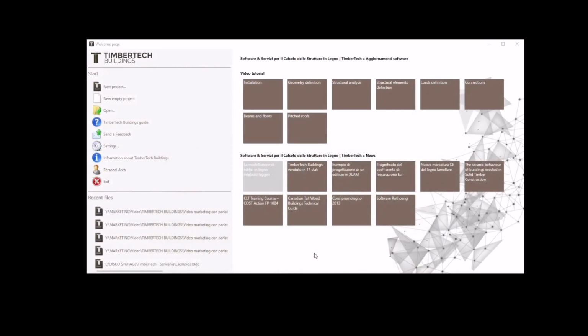The aim of this tutorial is to illustrate the main features of the software, giving a brief description for each of them. The window currently displayed is the software welcome page. On the right side you can see the latest updates released. Access the tutorial related to the main features of the program, as well as read the latest news related to the world of timber structures.